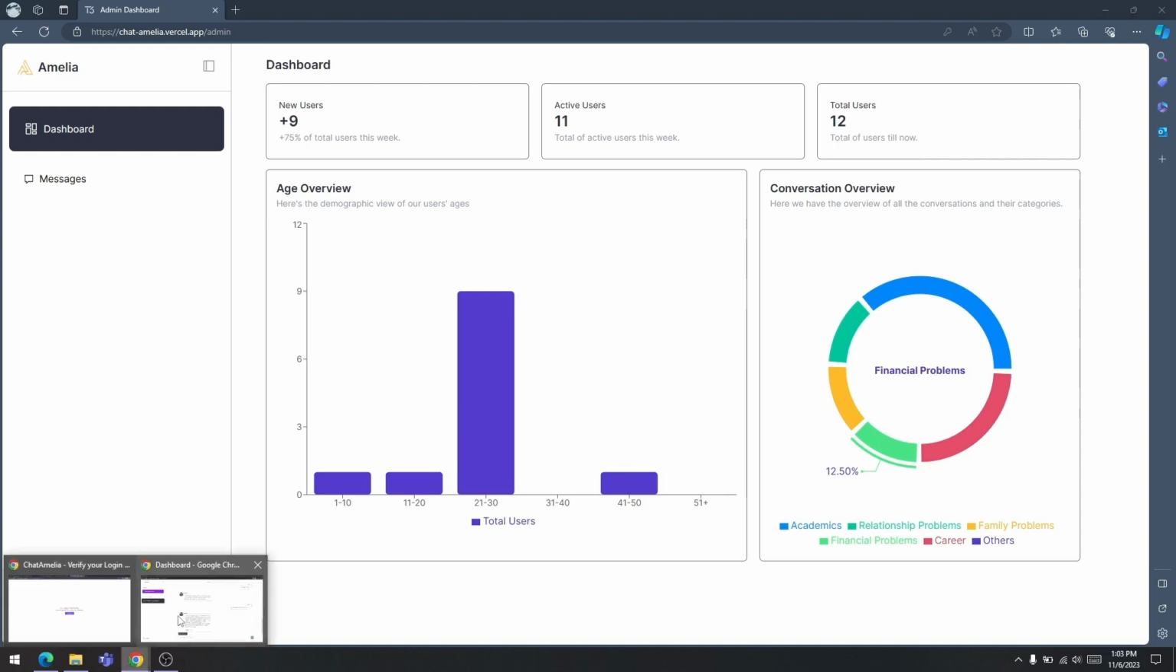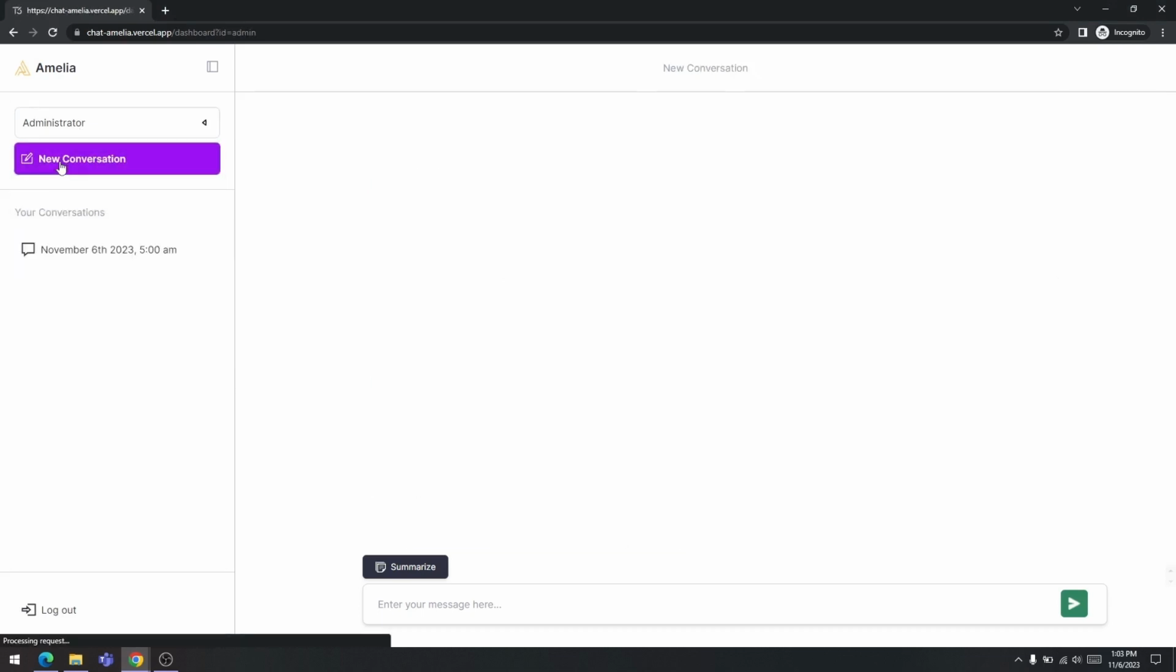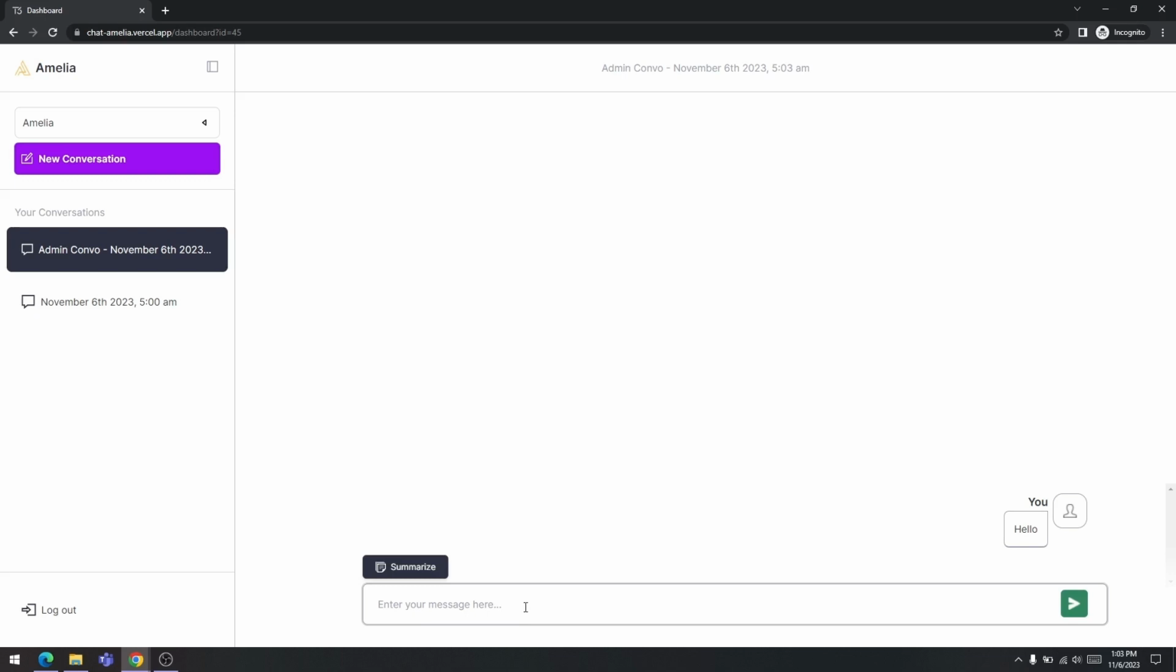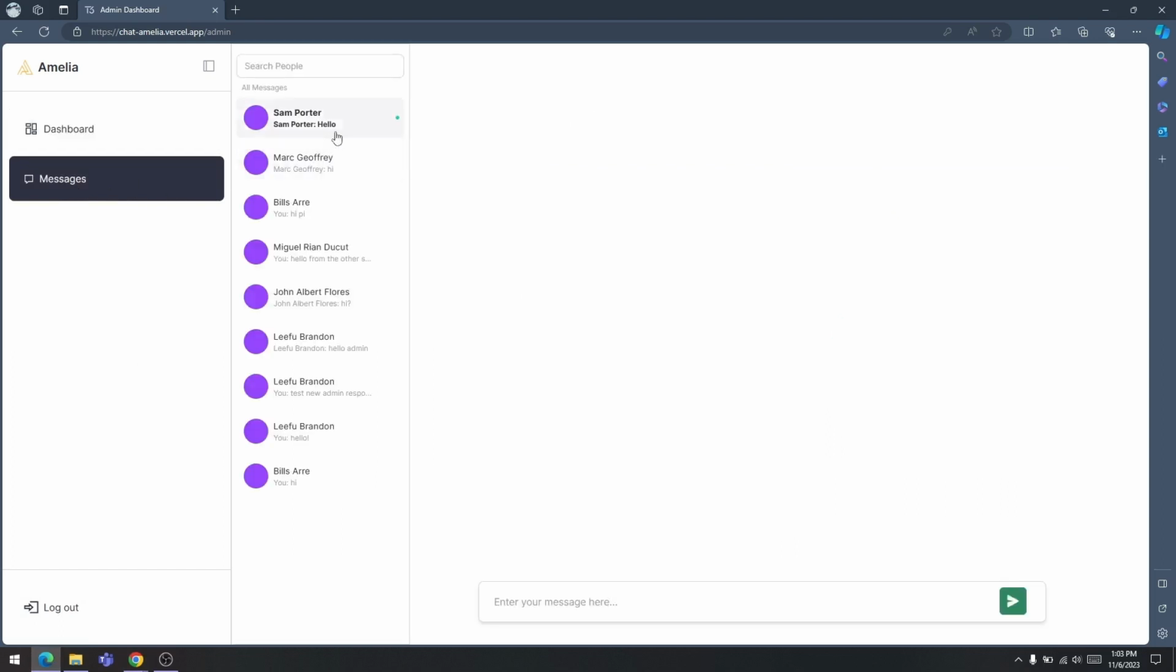Now, if we don't want to speak to Amelia, we can also speak to the admin or the guidance themselves. So, let's choose administrator and then new conversation. And you can see here, let's try hello. Now, we need to go to the admin side to check this. You can see there is a tab called messages. You can see this is my message, hello. These are the other users. And this is my message just now, hello. So the admin will reply, hi.